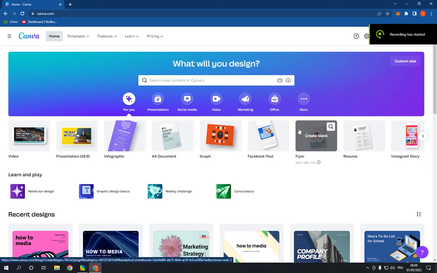How to make and create a typography logo on Canva PC in less than 1 minute. Hello guys, so all you have to do is so simple and easy.